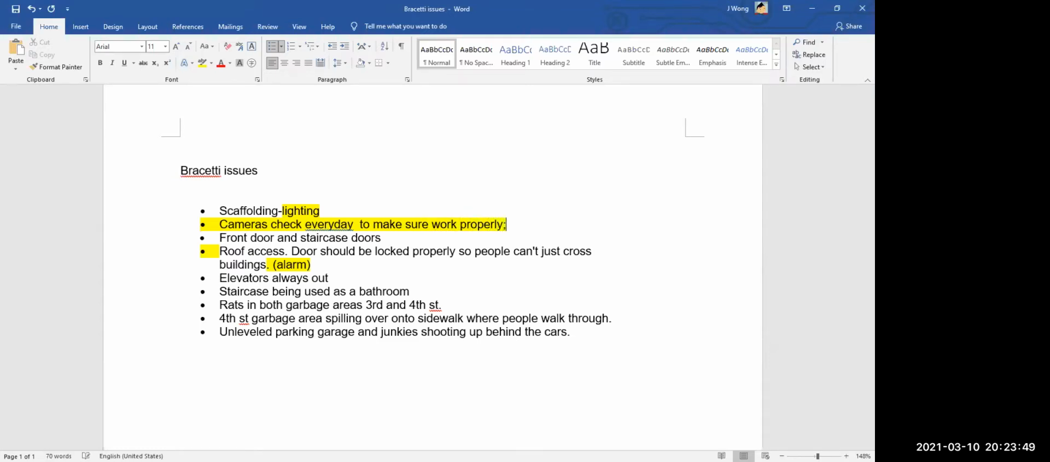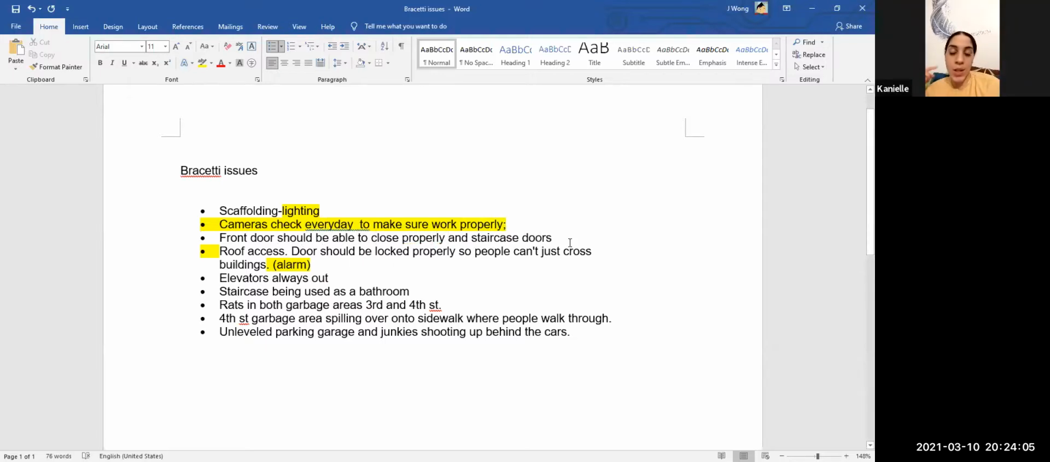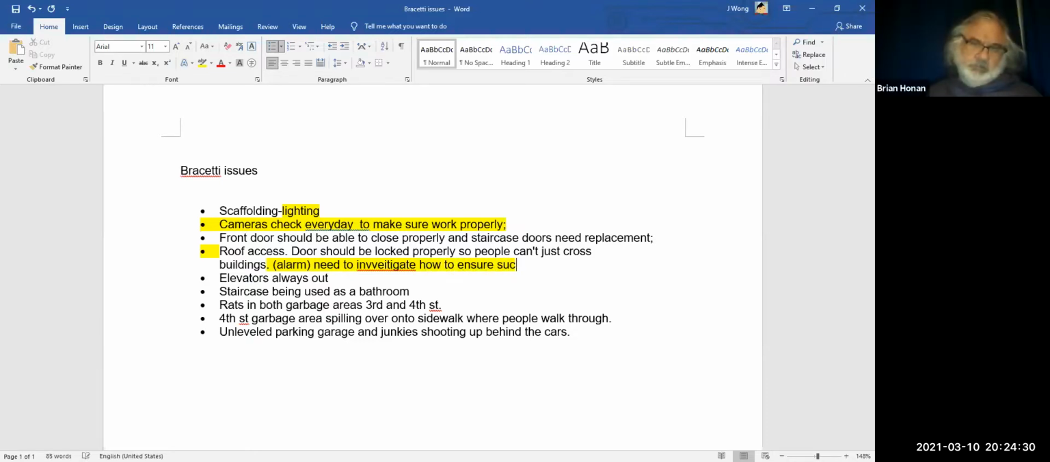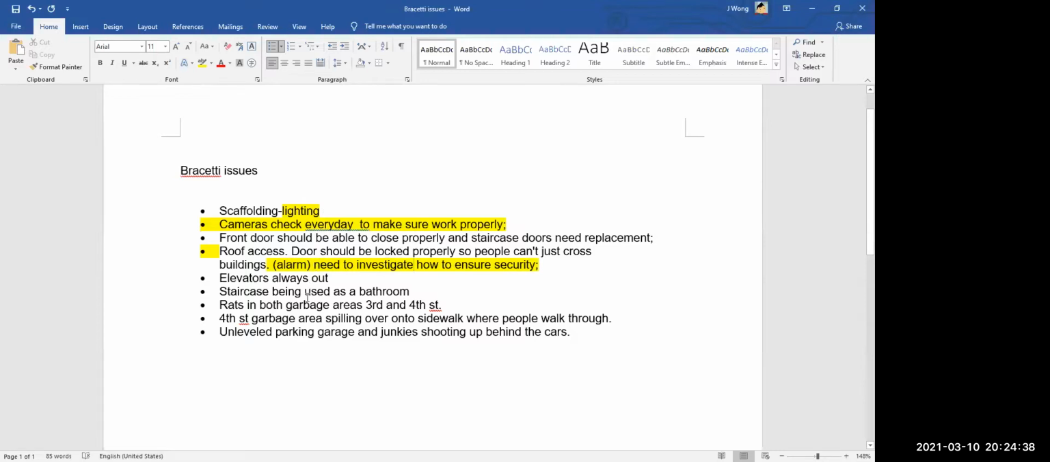Okay, and for the front door, it needs to be able to close properly on the next bullet point. The front door should be able to close properly. I don't know what the staircase door issue is specifically. That was what Miss Allen discussed about getting them replaced because they're all damaged and don't close and all that. Okay. So staircase doors need replacement. Yes. Roof access, need to investigate how to ensure security or something like that. The staircase being used as a bathroom will be taken care of with the doors replacement. So we could take that out.